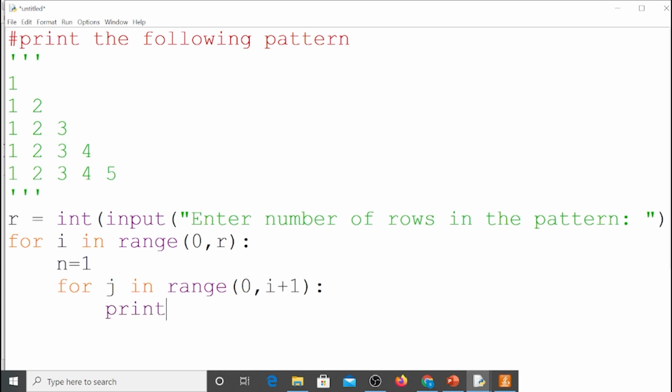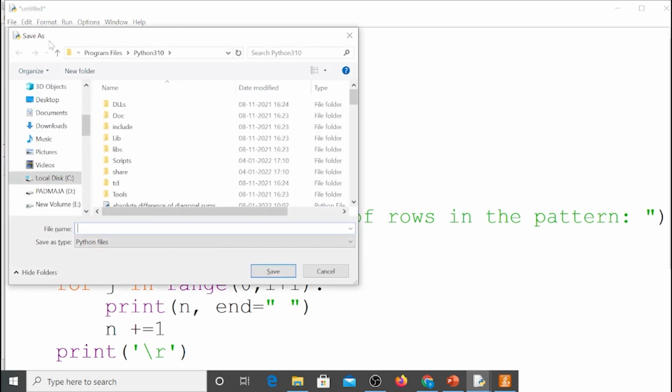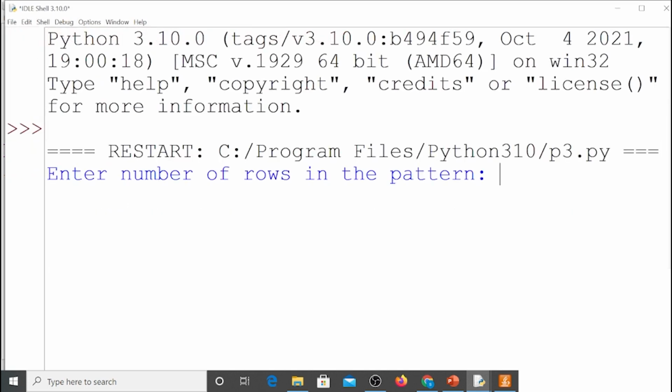Now what do you want to print? We want to print the number, and if you want to give a space, then this number should be incremented. After incrementing the number, one row is over, so write a carriage return here, backslash r. It will take the cursor again to the beginning of the line. Okay, so this is the pattern program. So let us save this program and run it.